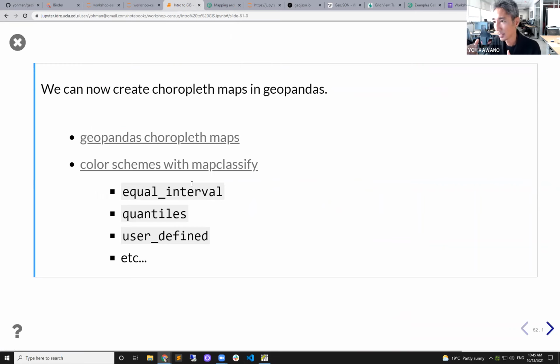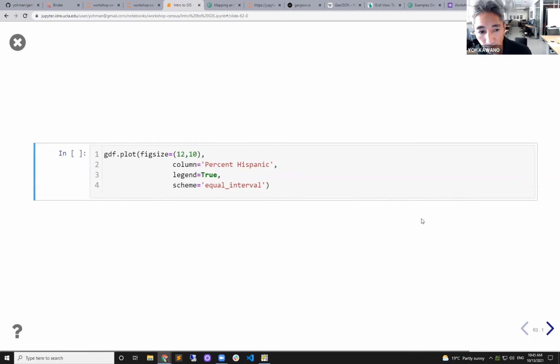We're going to classify our data. Like, why is a certain census tract a certain color? It's because you told it to be that color. How do you tell it to be that color? Those are called schemes, and we're going to classify data differently to produce different kinds of maps.